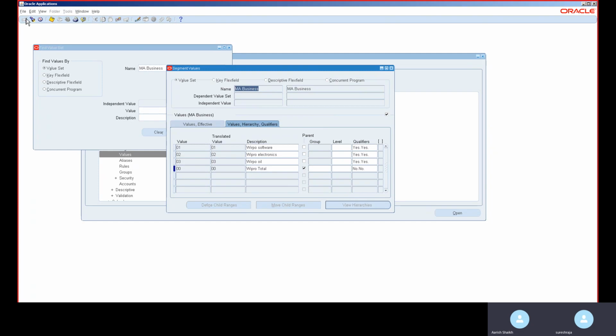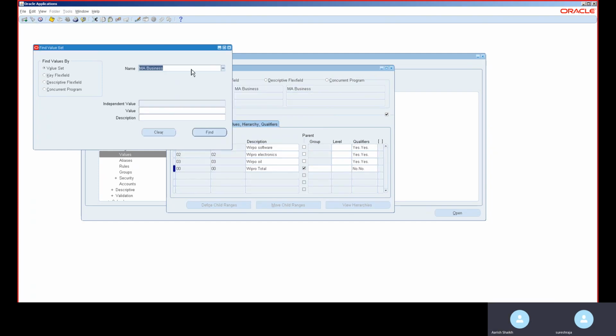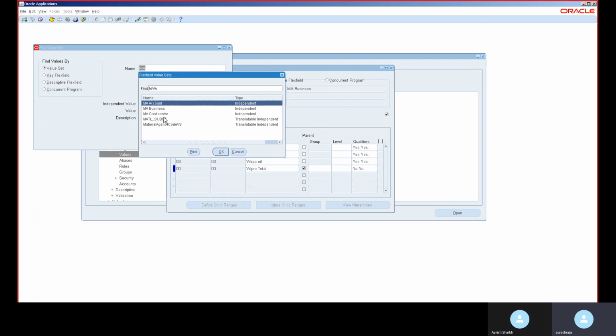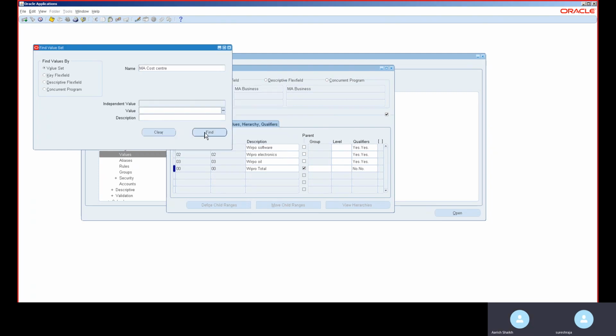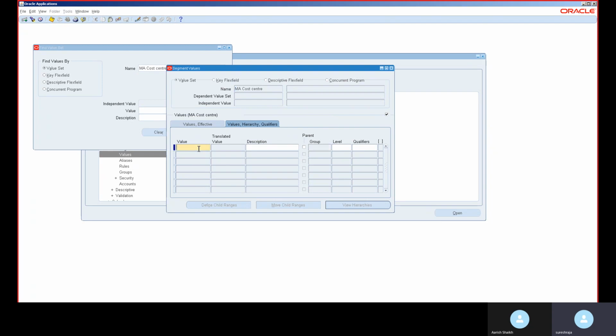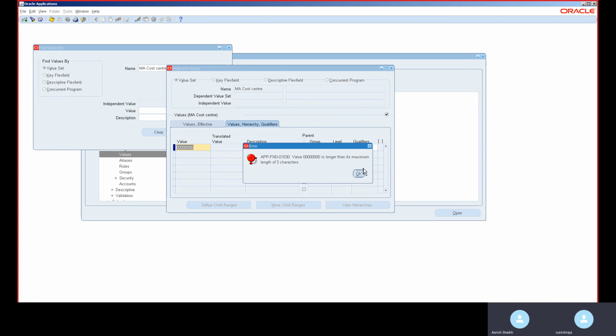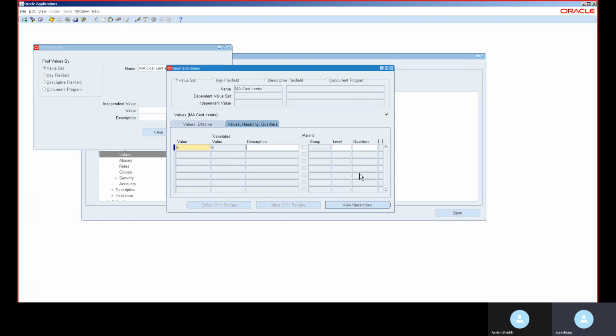Now we created business. Department: you can give the lesser value. I am giving more, it is telling maximum of 3. I am giving 9, it will accept. Understand? This is from general 0 to 999 department. I am telling finance department. You see here, same.